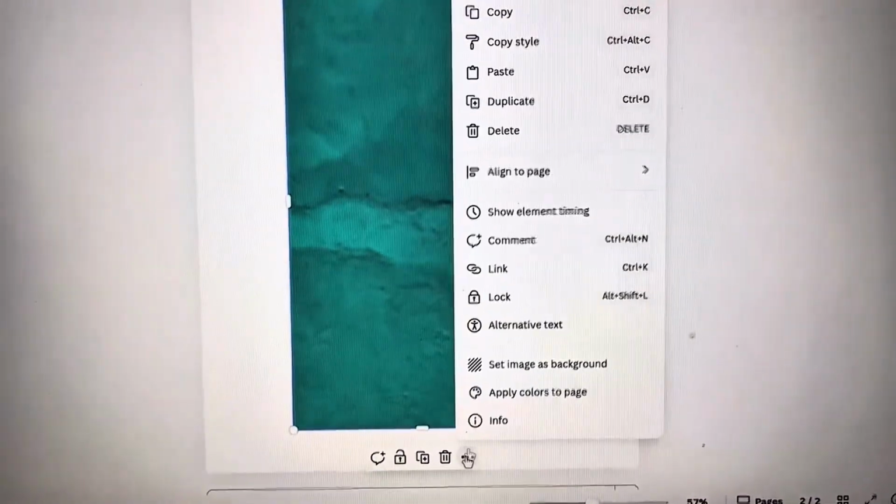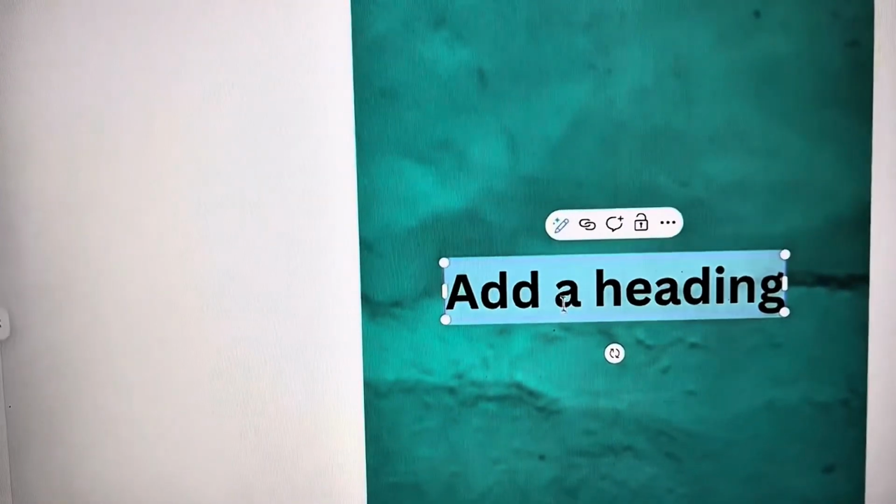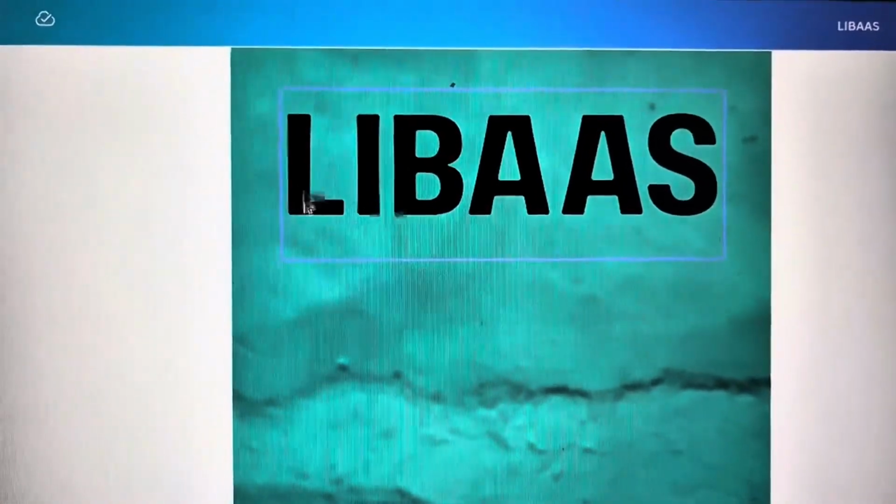Now set the image as background. As I told you before, the poster is created on demand, so I will use the brand's name here. So to mention it, add text and write the brand name. Now change its font to this. Set the name on the top because we want to highlight it.